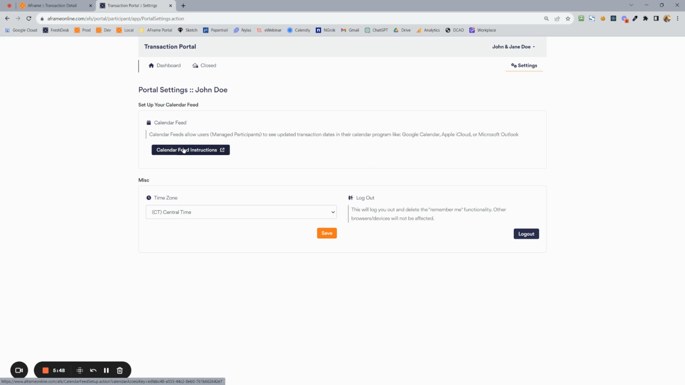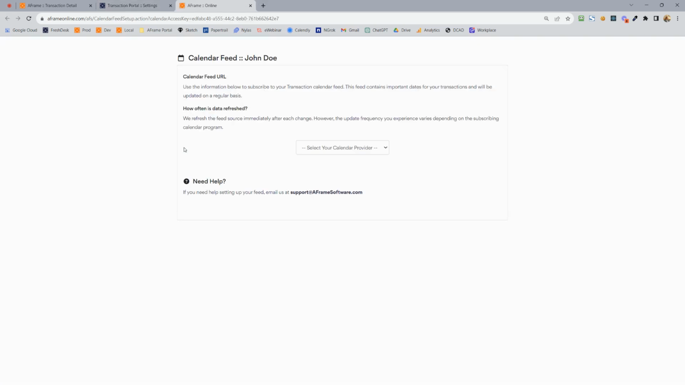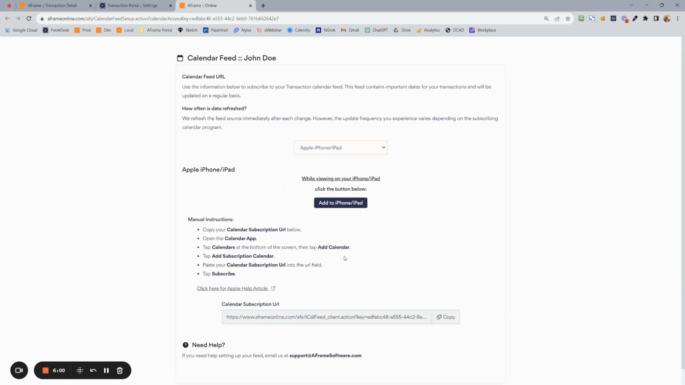But I will point out the calendar feed instructions. So now each buyer or seller has their own calendar feed. And what they can do here is simply come here, whatever device they're using, if they want to integrate with Google or Outlook or iPhone, they would simply select the device or the platform and then click add to whatever platform or device that they want.